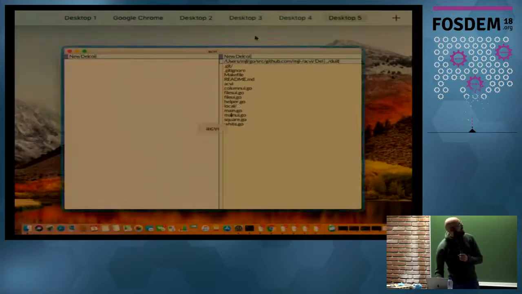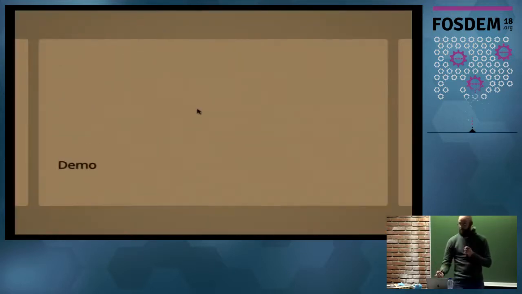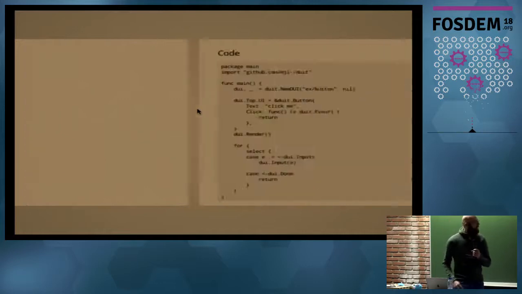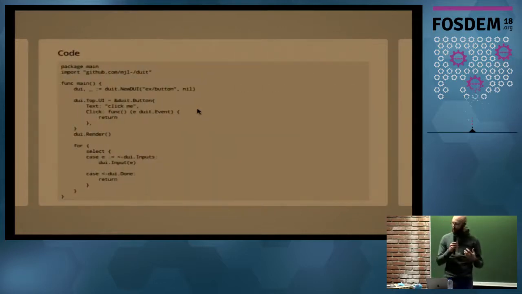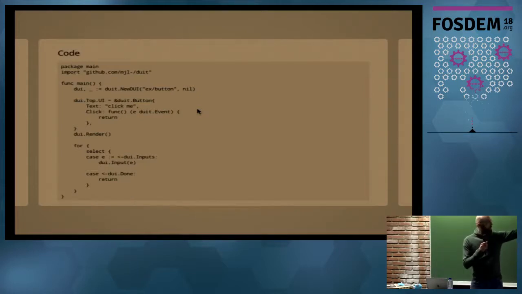Now back to the presentation. So you've seen it's real, it runs, it works. This is a very simple, small code example of an application. So you import a library, you have a main function, you create a new developer UI. You make a top UI. In this case, it's just a very simple button. It's a text, and there's a callback here.